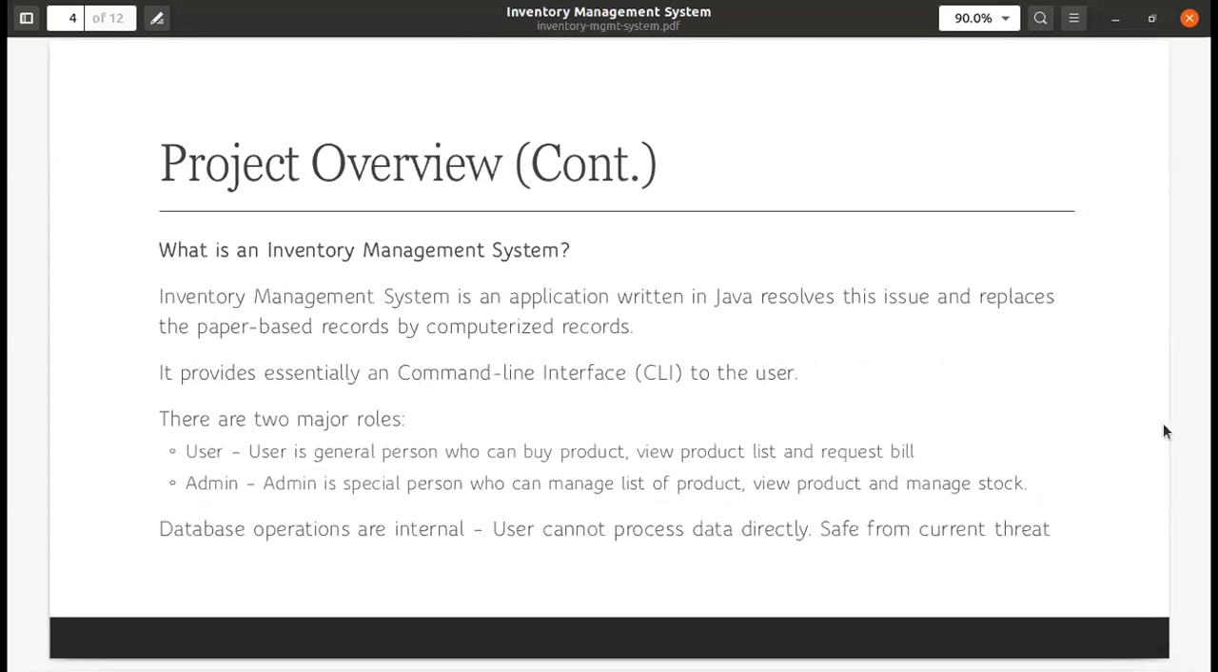Now we have developed the inventory management system, which is essentially a command line interface application designed in Java. There are 2 major roles, a user and an admin. A user is a general person who can buy products, view the list of products, and request a bill, whereas an admin is a special person who can manage the list of products, view products, and manage the stock.